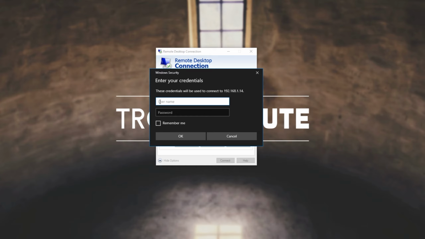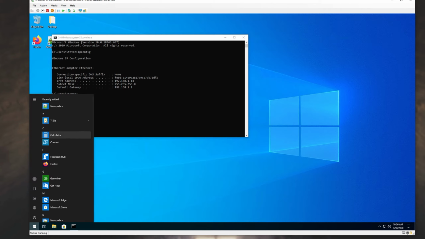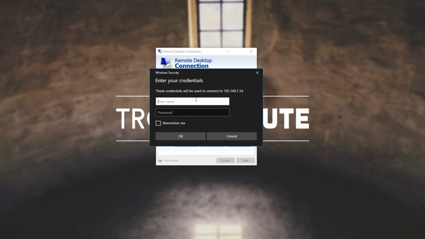So we'll need to input the username of the account that's currently logged in and the password. So looking back at our virtual machine, as you can see it says C Users Steven. I can press Start and click the hamburger button at the very top, and you'll see this menu pop up over here. Then we'll look for the username that's over here. So Steven. So looking back here, I'll type Steven into the username, and because I don't have a password, I can leave it blank. Then I'll hit OK.